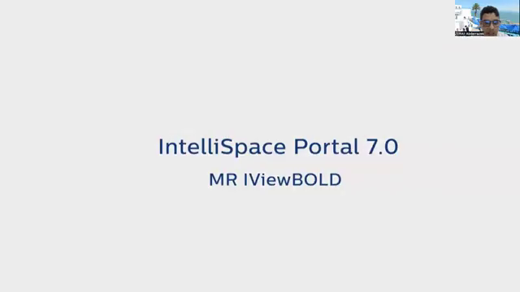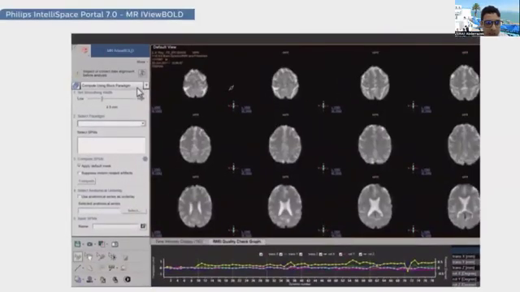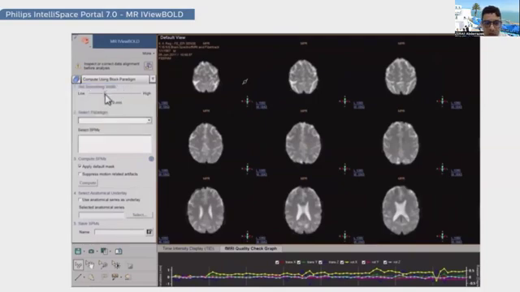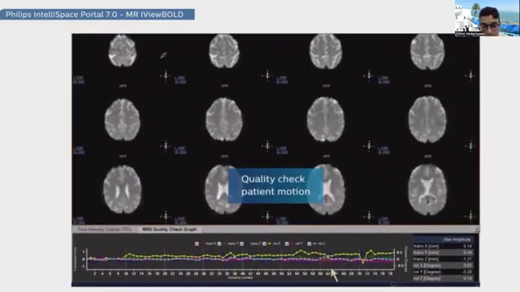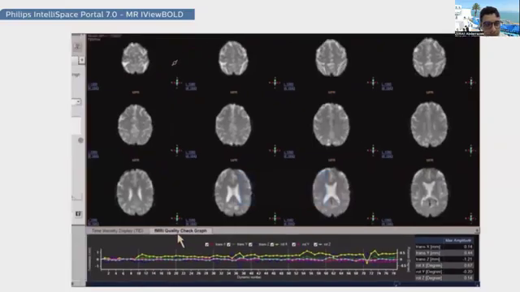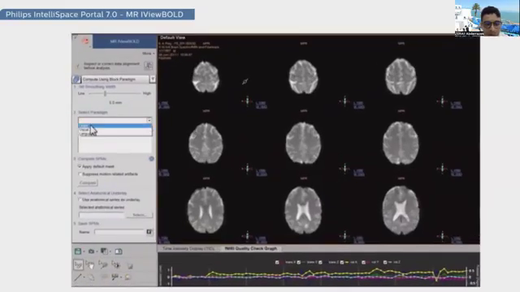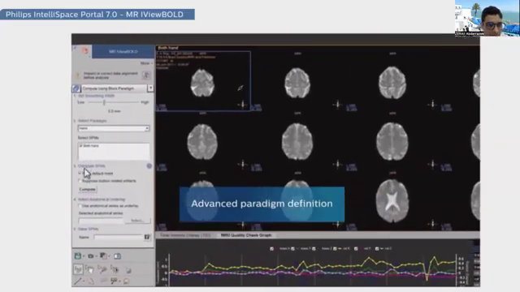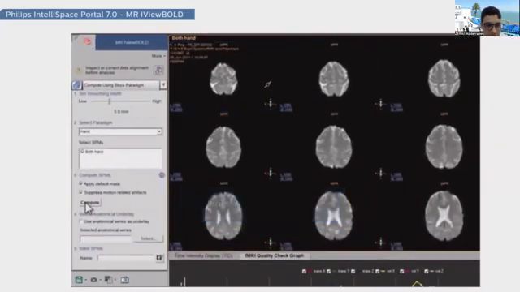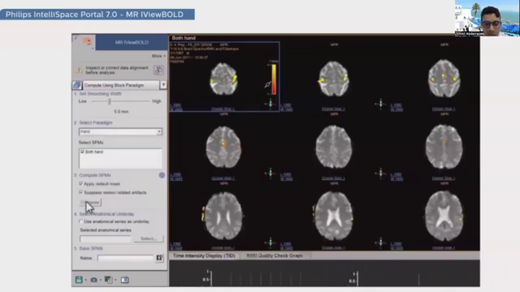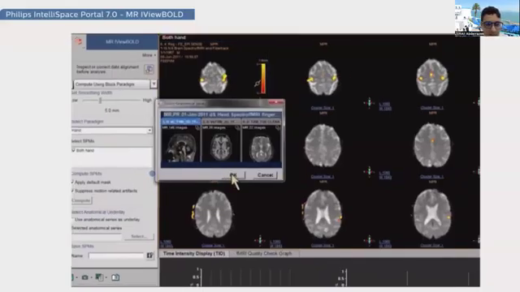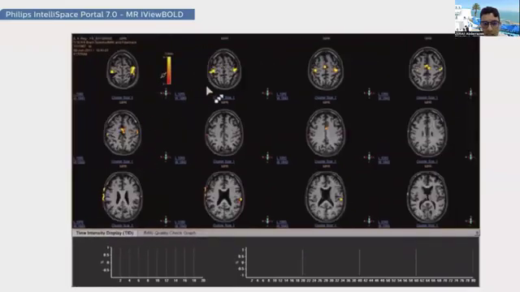So I have a video for you, this one. We use a block paradigm, just setting the smoothing, and also checking the patient motion here, with different slices and different amplitudes. This is in Release 7 for the MR ViewBOLD. Also choose the paradigm, hand, visual or language, whichever you work with. Apply the default mask, also to suppress motion-related artifacts, and compute to see the different areas. Here you can select the anatomy for the underlay.